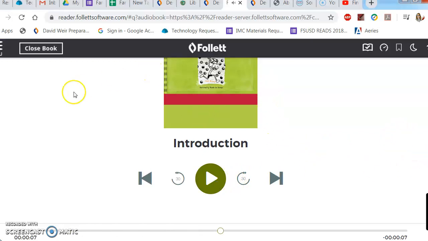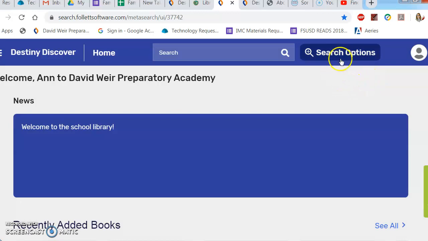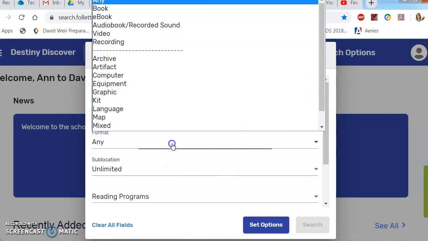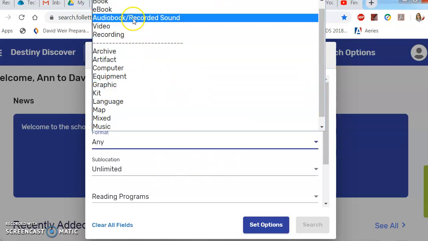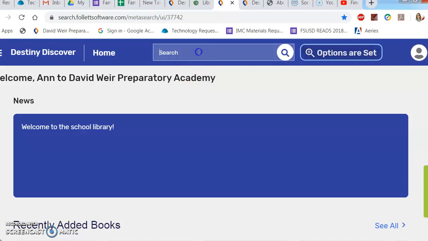So I don't actually want to check this book out because I want to make sure it's available for other students during the demonstration. So I'm going to hit close book. And then it just brings me back to here. I'm going to exit out of this box. Now I'm going to go back to my search options, and we're going to do a search for ebooks. Set options. And then now I'm going to do Diary of a Wimpy Kid again.